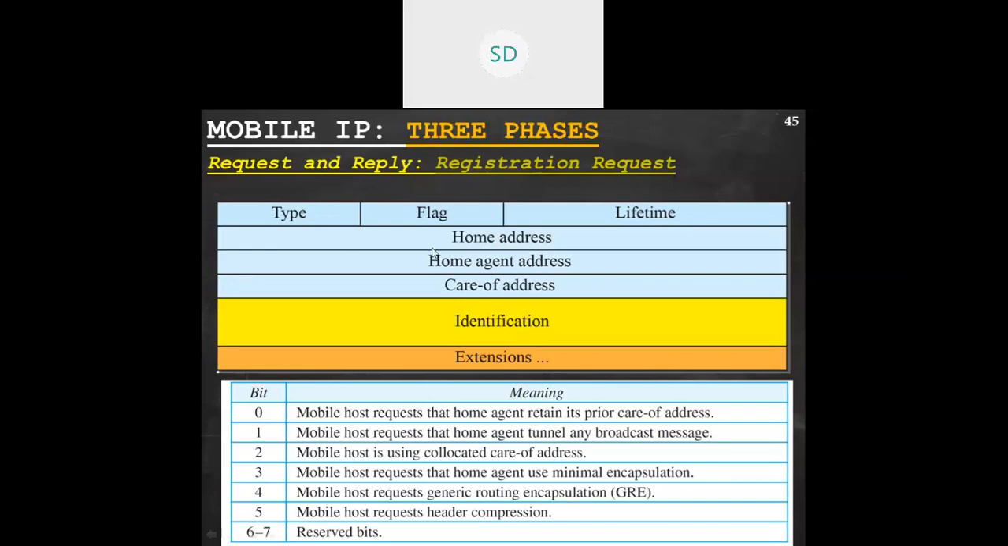Next, it is the flag, which is also an 8-bit field and defines the forwarding information. That is already given in the table over here. Forwarding information in the sense, if that particular flag bit is 0, it means that the mobile host requires that the home agent retain its prior care of address. Suppose the mobile host is in a foreign network, one care of address will be assigned, right? If the mobile host is present in the same network, it has to be retained, it has to be renewed. So in that case, 0 will be there in the flag bit. It indicates it retains the prior care of address.